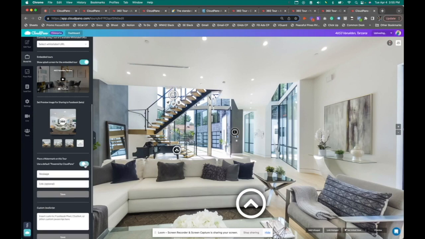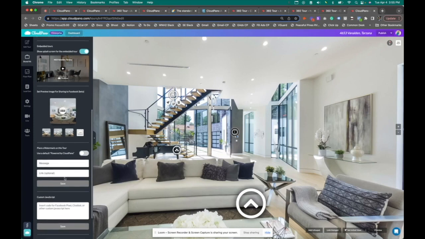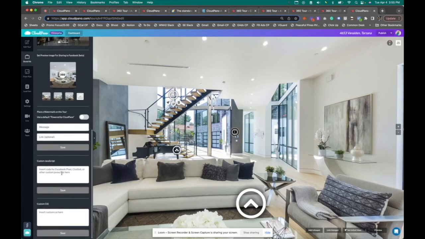Also, you can change your watermark, put a message here, like photographed by Joseph, and link out to your website if you want to. Plus, we have a custom JavaScript feature where you can add, say, custom tracking.